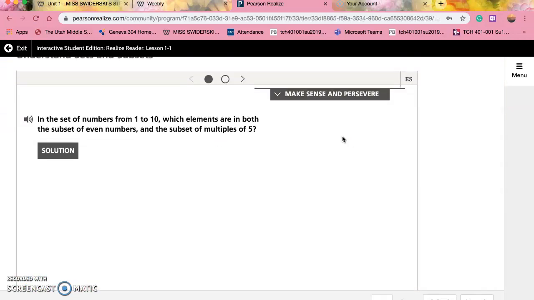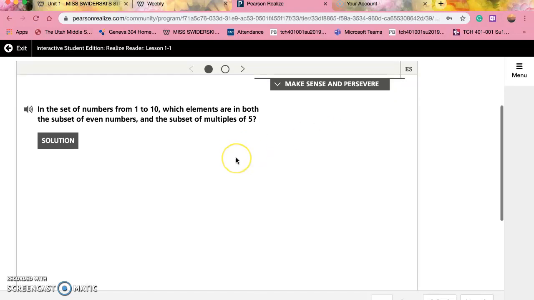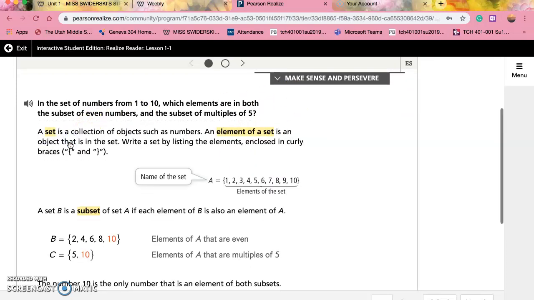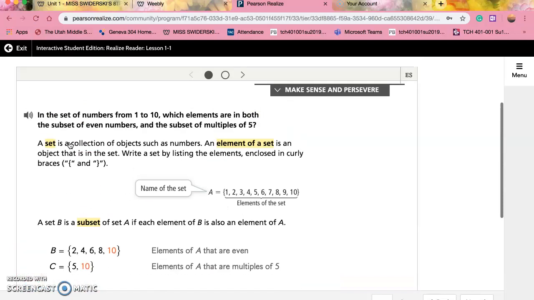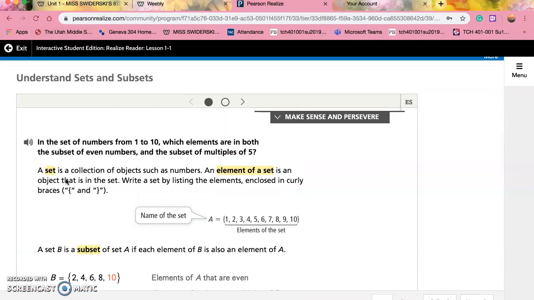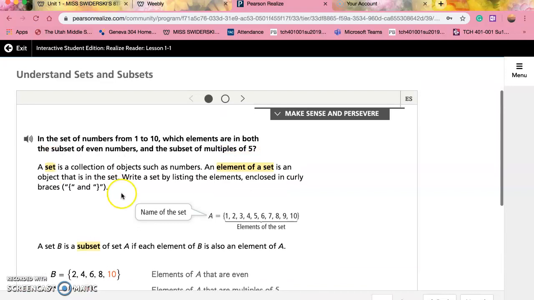It says, in the set of numbers from 1 to 10, which elements are in both the subset of even numbers and the subset of multiples of 5? Well, what you can do is press solution and it's going to walk you through all this information. So many of you, actually all of you, are taking notes in class, but you can also click these buttons to walk you through as another habit to study or learn.